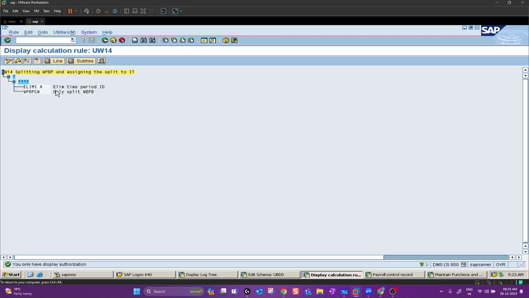So it is simply checking. These are some operations within the PCR, which is checking whether there is a split in the WPBP table or not. Okay, so that is it. And if there are any time indicators or period time indicators, just eliminate those time indicators.